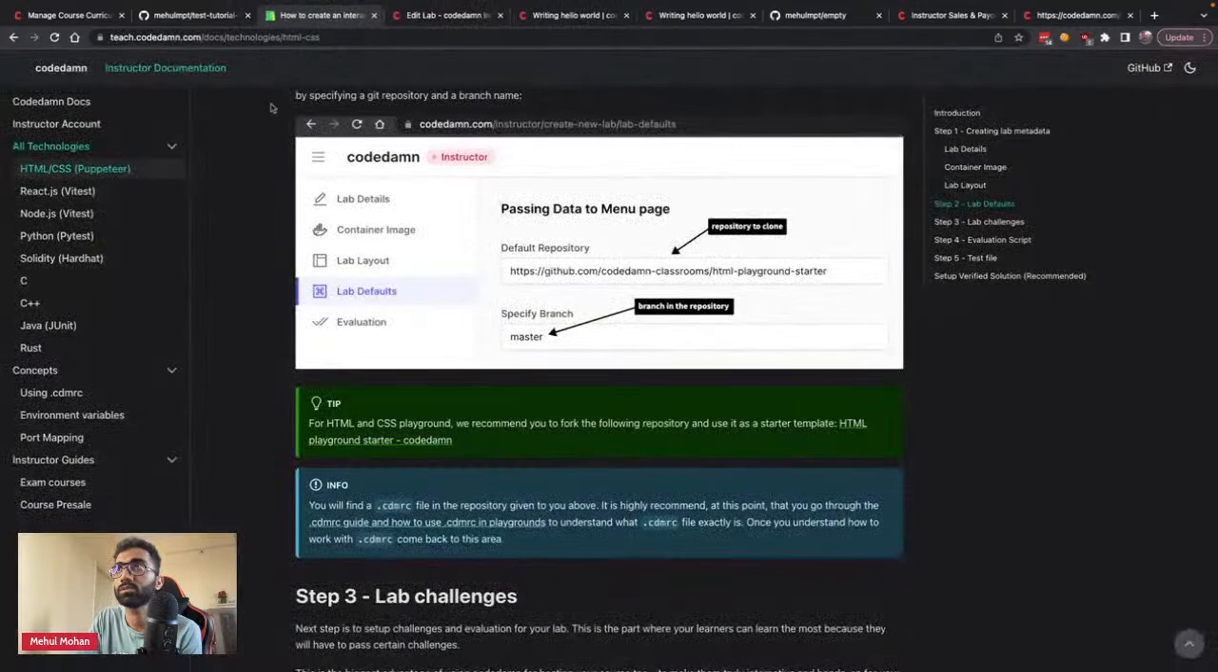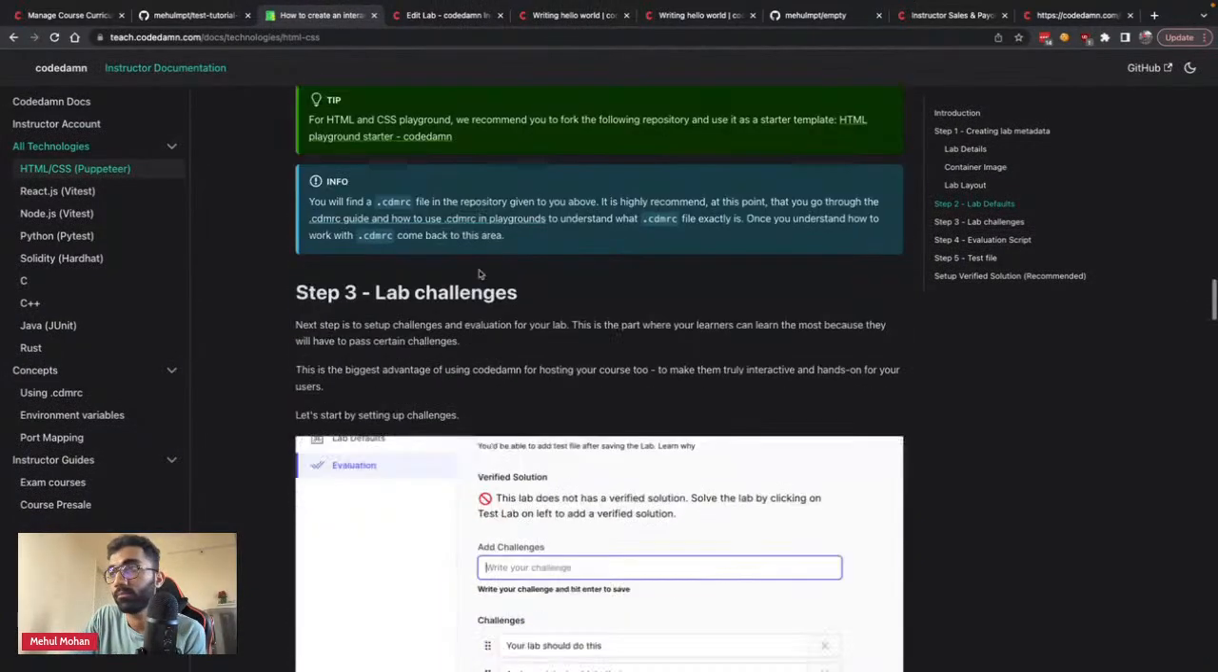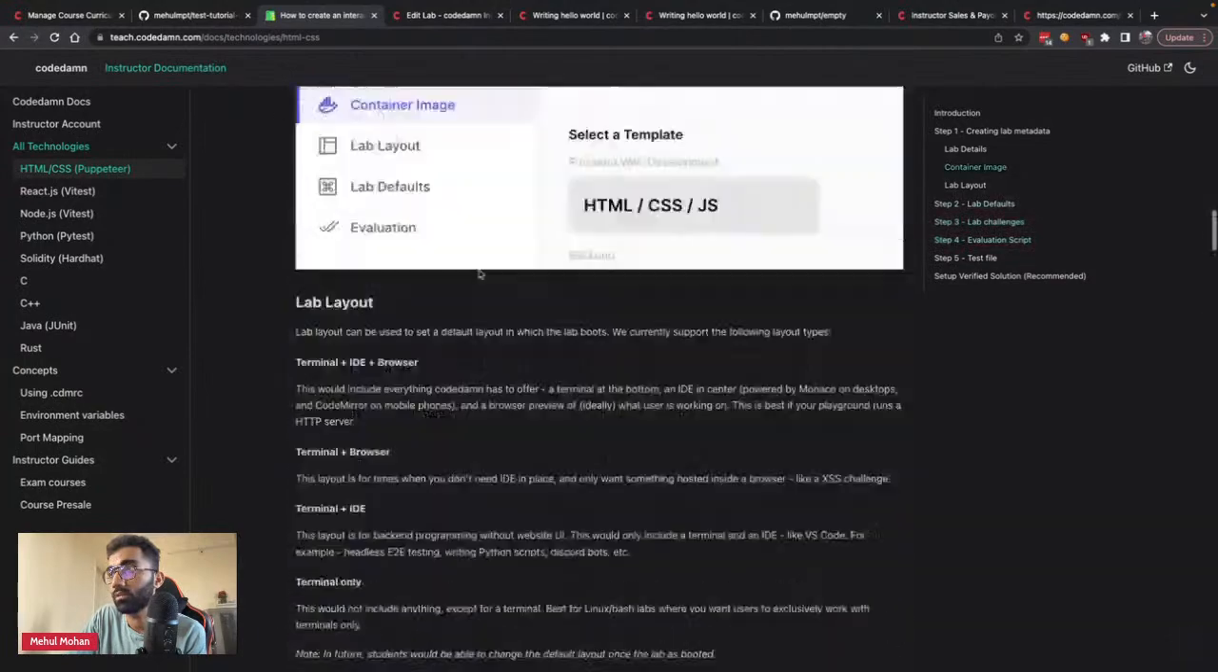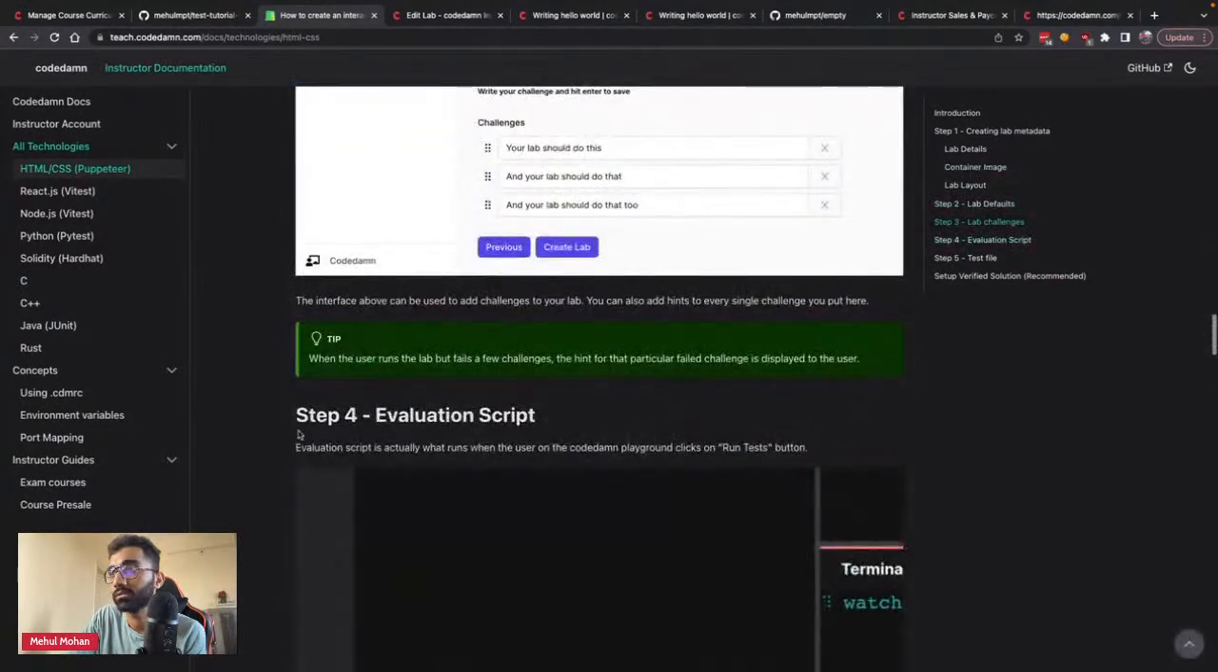Again, I'm going to go back to how to create an interactive lab documentation, and let's just take a look at this particular section of step 4, evaluation script.